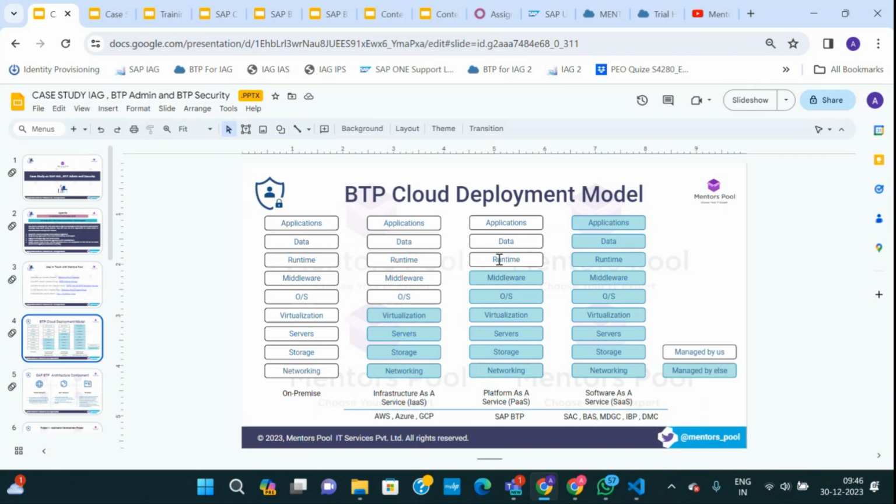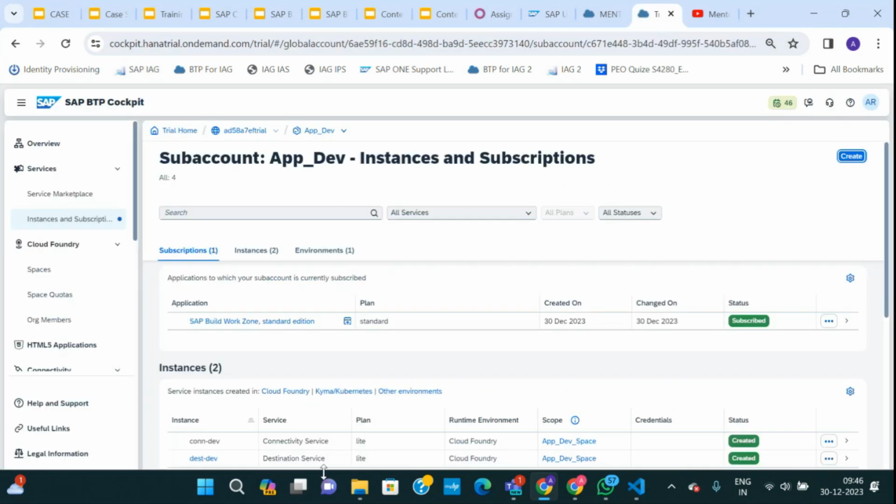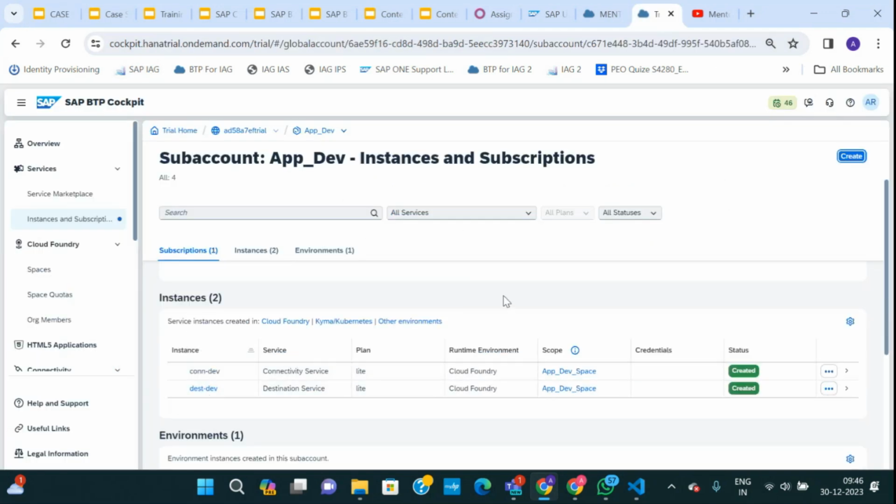So you need custom destination and connectivity services, but destination and connectivity services come for free. But when they run, they need an executable environment to run, and the runtime is not free here, so you have to procure a Cloud Foundry runtime, right? That's why when I was subscribing to these two, it asked me which runtime you want to select, because SAP will give you the runtime for running them, because this is your choice.